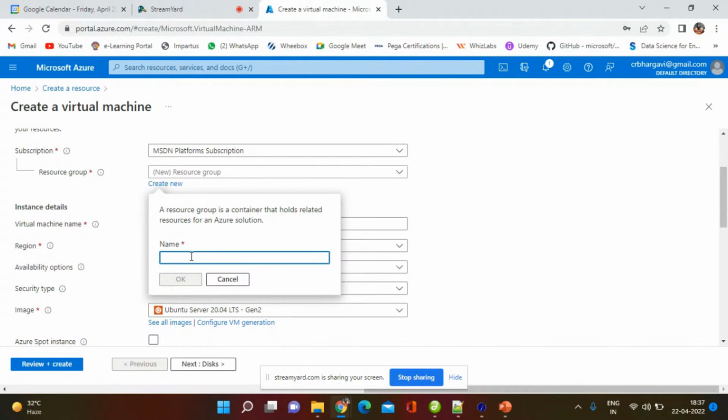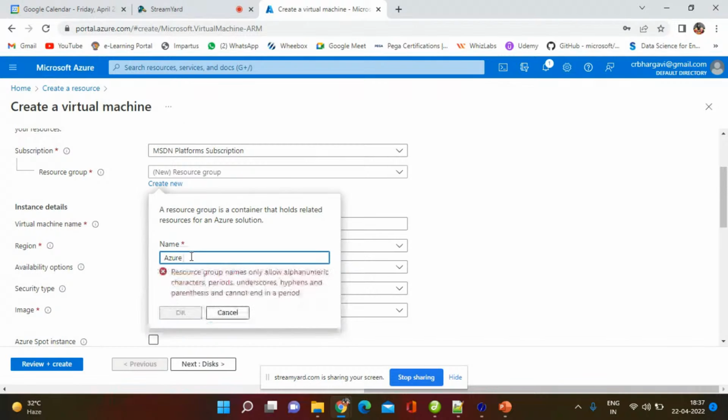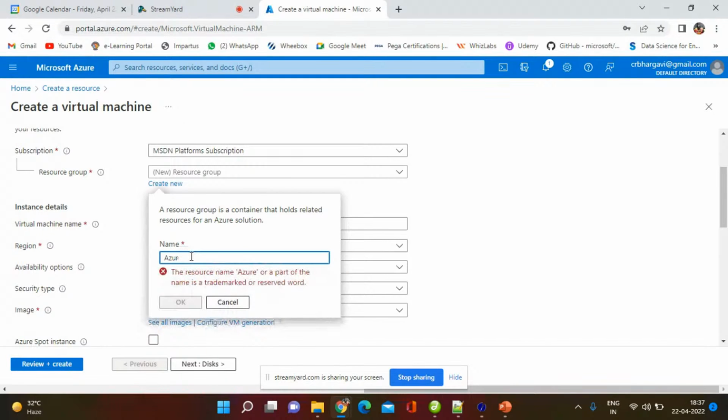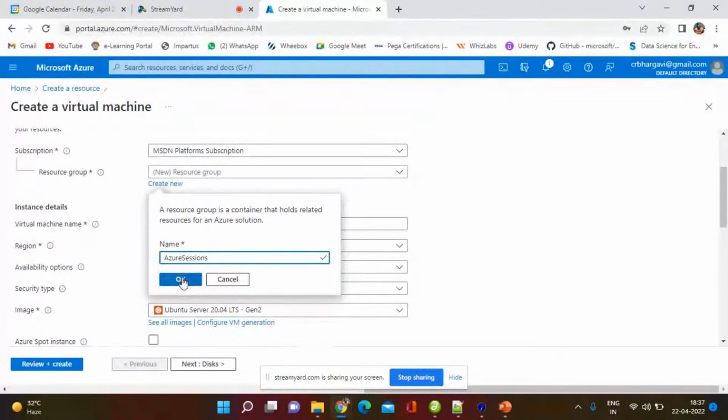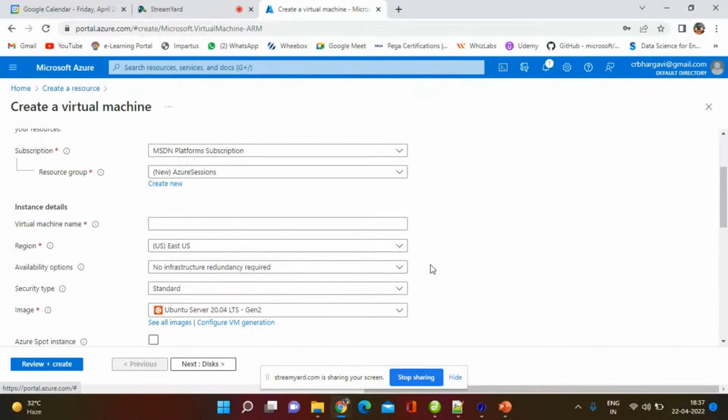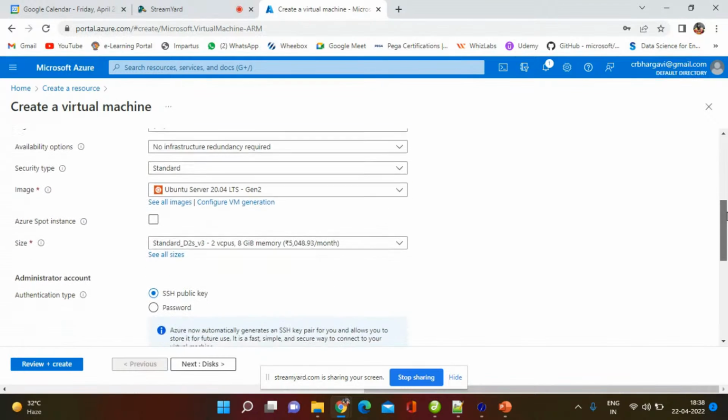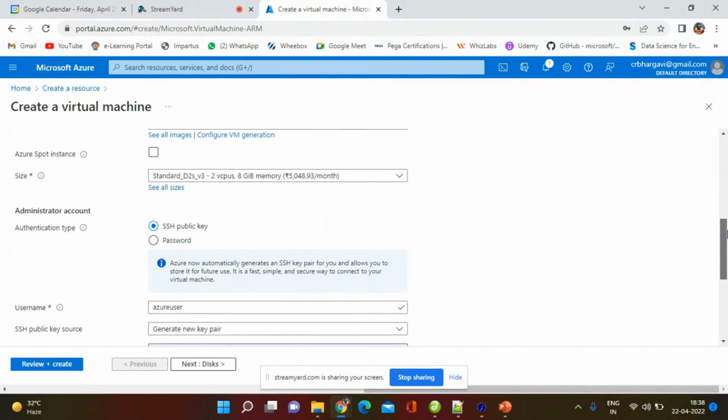Like what I do, I am just giving a name. And then you can give a virtual machine name as well. It can be the same name, that doesn't matter. You can give whatever name you want, and you can go ahead and create with that.